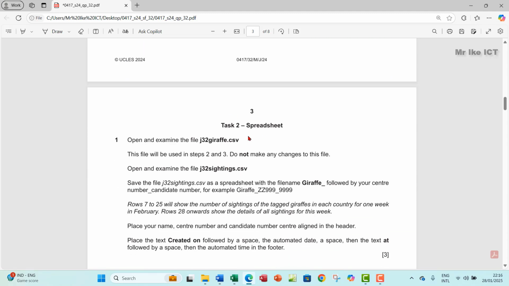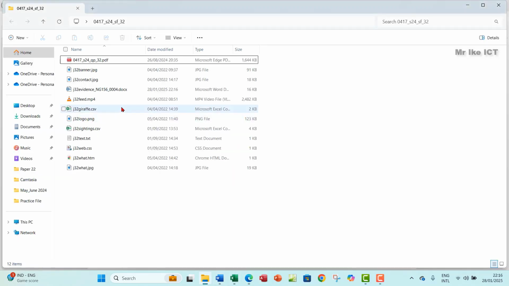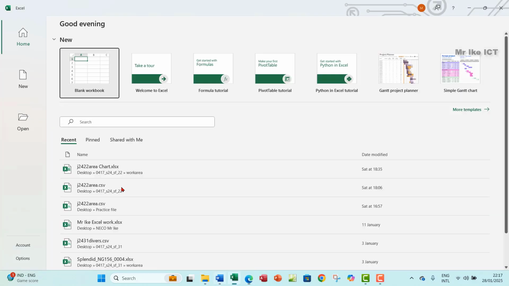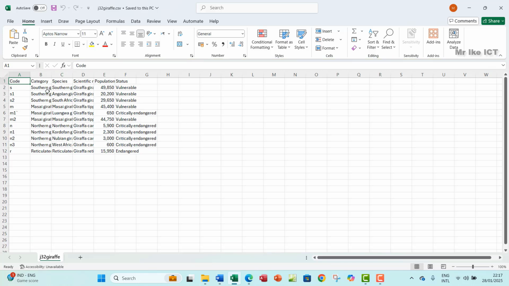All right, so task 2, spreadsheet. Open and examine the file j32giraffes.csv. So let's go open that. Where is it here? Giraffes. Is it giraffe? Yeah, giraffe.csv. Okay, so this is the file here.